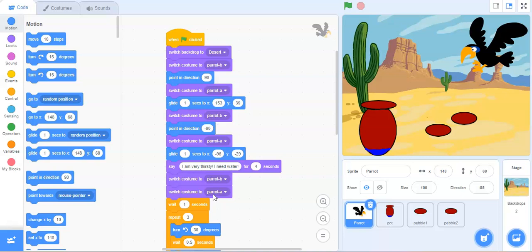In this video, I will be showing you how to create a Thirsty Crow animated story in Scratch. This is part 2 of this video. Part 1 is already uploaded on YouTube. In part 1, I had completed the code of the parrot. Now, I will complete the code of the other 3 sprites and the backdrop.